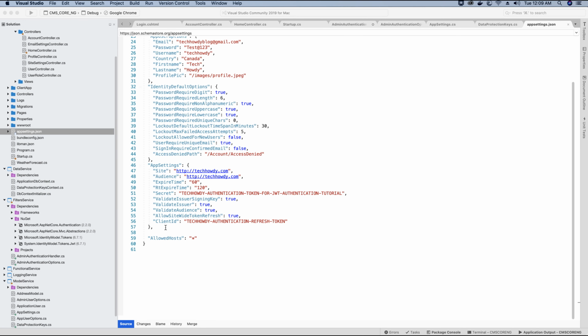So in the app settings file, just after the app settings section, I'm going to add the data protection key section, and inside that I'm going to add a key called application user key and just add a key value. Now this can be any type of string. You can change it as per your requirement.